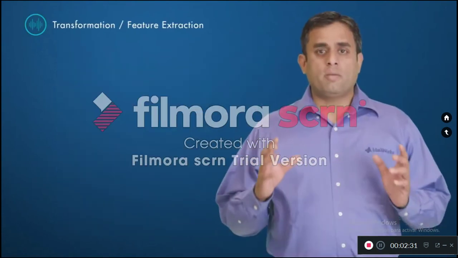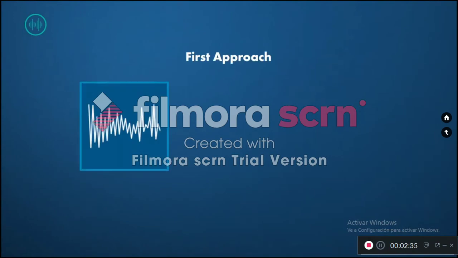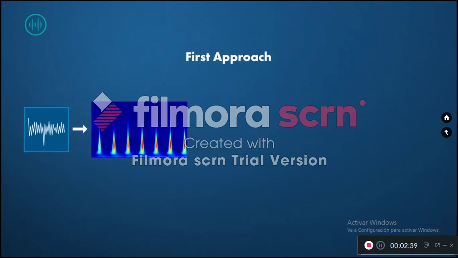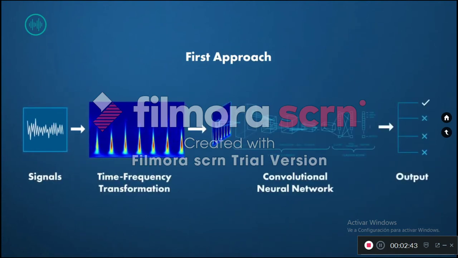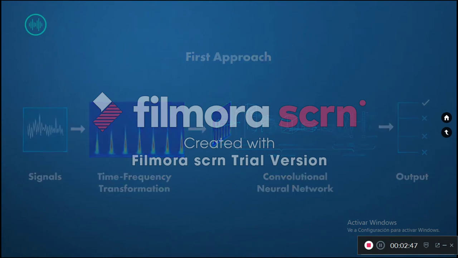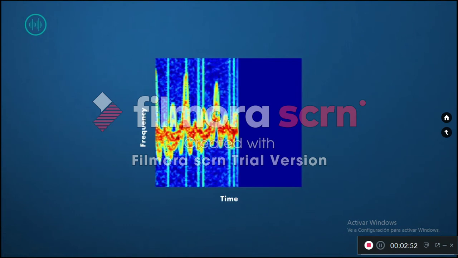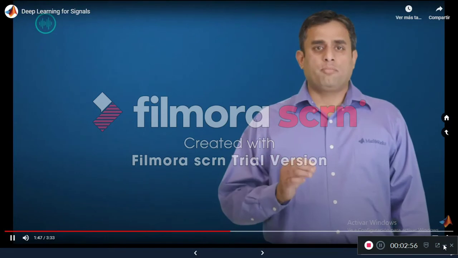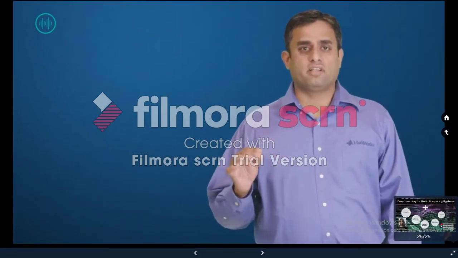There are two main approaches for performing deep learning on signals. The first approach involves converting signals into time frequency representations and training custom convolutional neural networks to extract patterns directly from these representations. A time frequency representation describes how spectral components in signals evolve as a function of time. This approach enhances the patterns that may not be visible in the original signal.